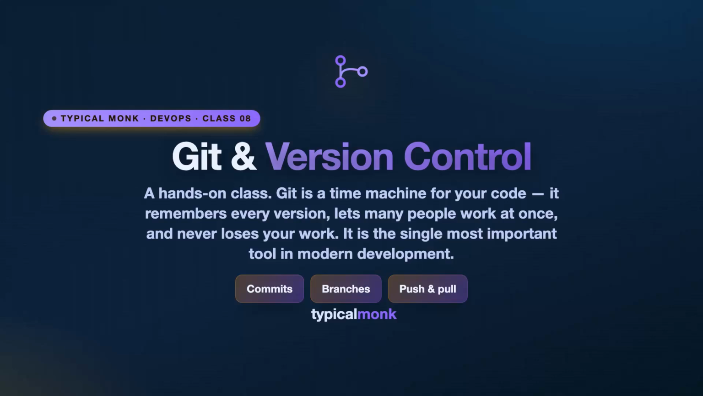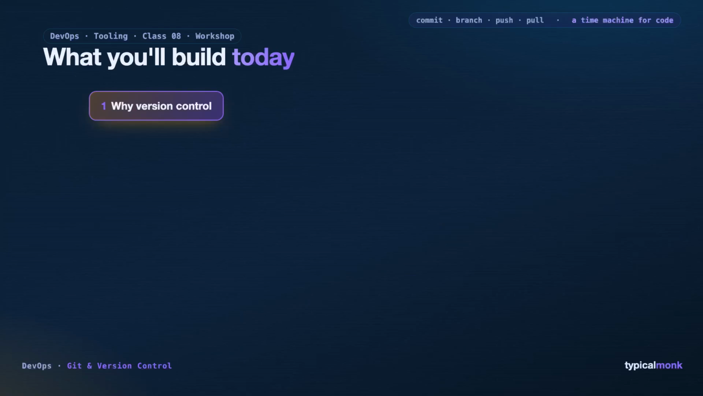Before version control, people saved files with names like report_final, report_final_v2, and so on. Git solves all of that elegantly. Today you will learn what version control is, what Git is, the three areas it moves your changes through, commits and history, branches for parallel work, and how to share your work with others through push and pull. By the end, you will be making real commits. Let us begin. Here is what we will build today.